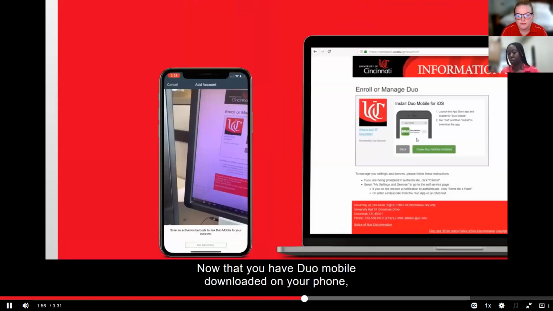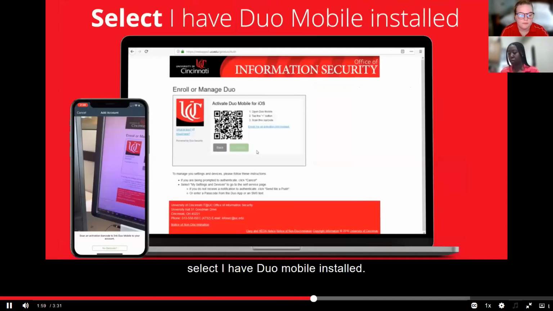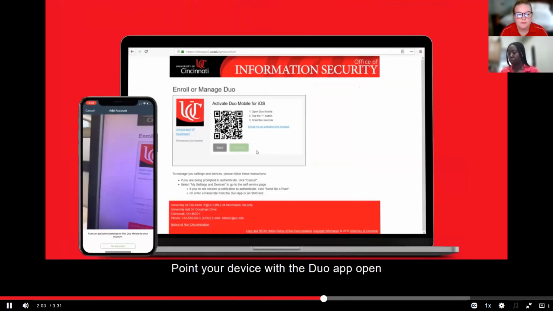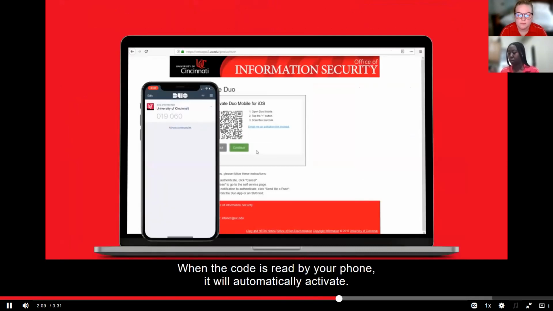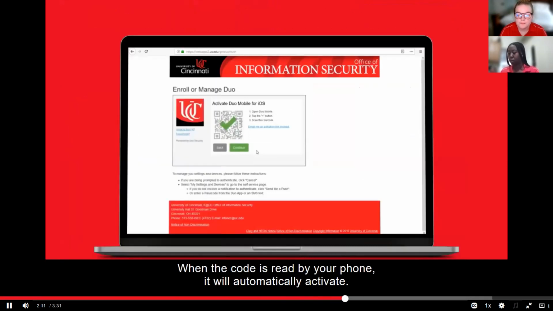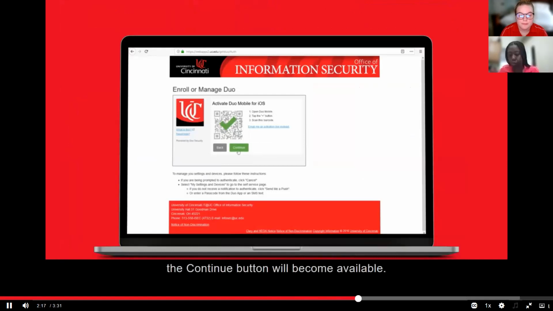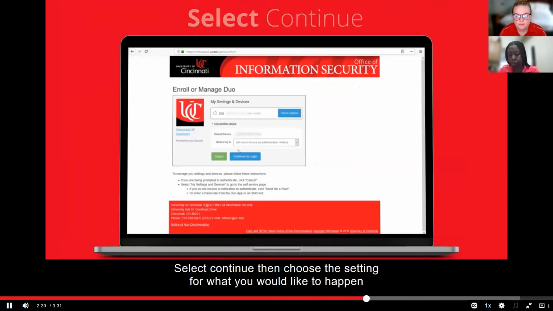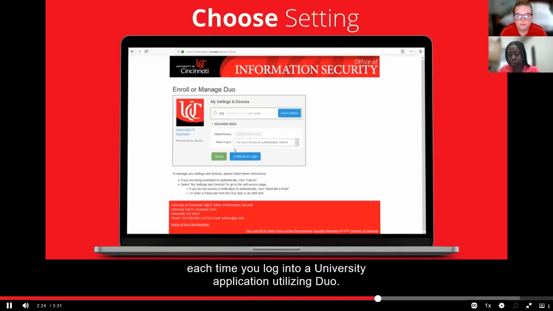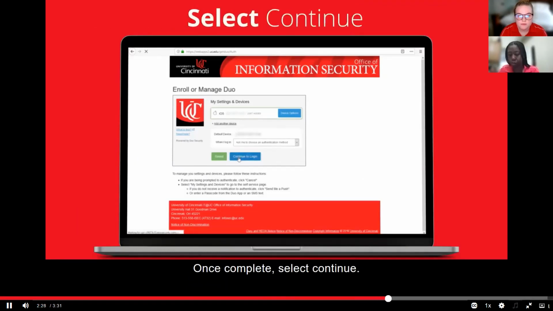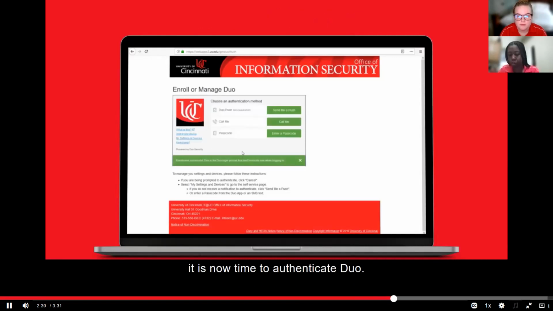Now that you have Duo Mobile downloaded on your phone, select I have Duo Mobile installed. This will provide a QR code to be scanned by your phone. Point your device with the Duo app open at the QR code displayed on the computer screen. When the code is read by your phone, it will automatically activate. Once Duo has been activated, a green check will display over the QR code and the Continue button will become available. Select Continue, then choose the setting for what you would like to happen each time you log into a university application utilizing Duo. Once complete, select Continue.